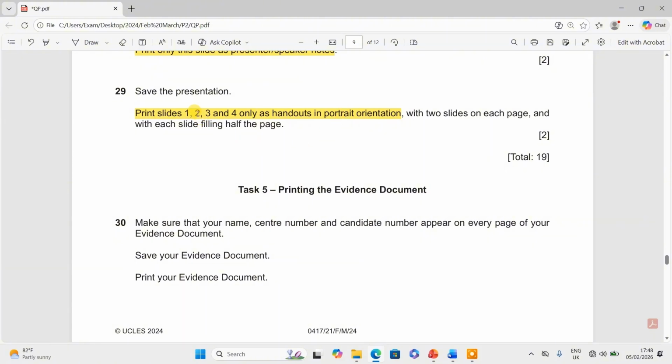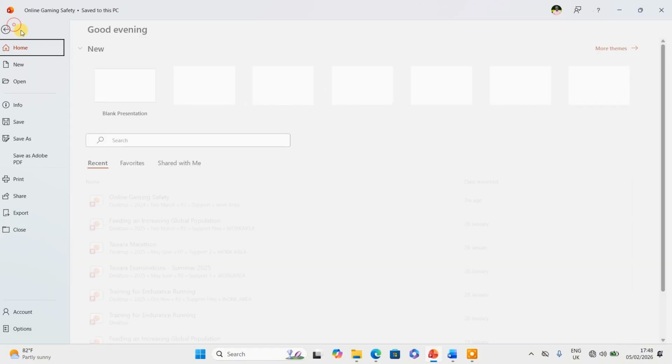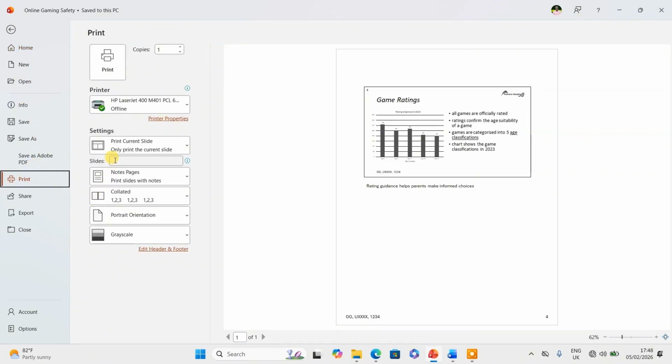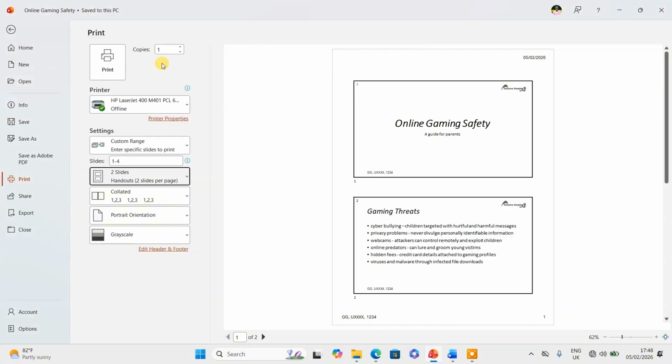So you're printing slides 1 up to 4 as handouts in a portrait orientation with 2 slides to the page, and each slide should be filling half of the page. So here in your PowerPoint, you're going to change. Let's go back. File, print. You are going now to select 1 up to 4, or you can type 1, 2, 3, then 4. Now, instead of notes pages, you're going to select 2 slides to the page.